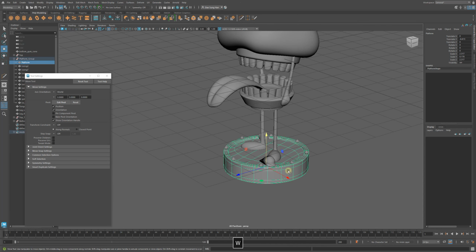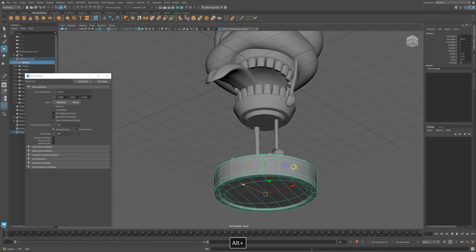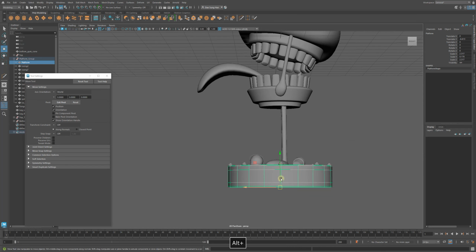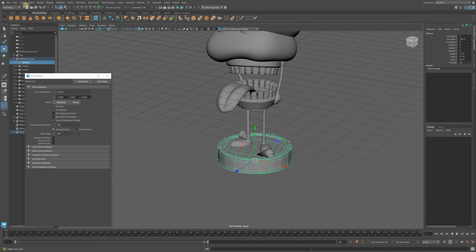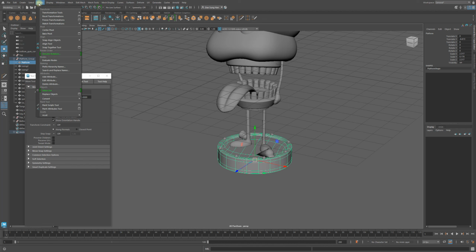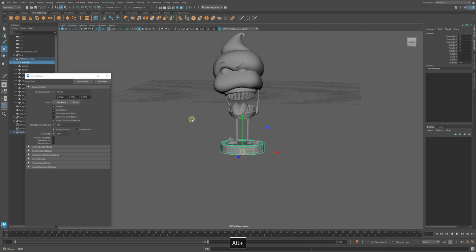Alright, so now I'm gonna freeze the transforms. Right, I made sure that's right in the middle. Right? Dead center and lowered. Those are the things you want before you freeze transforms. Boom. Now everything is blown out. Okay.